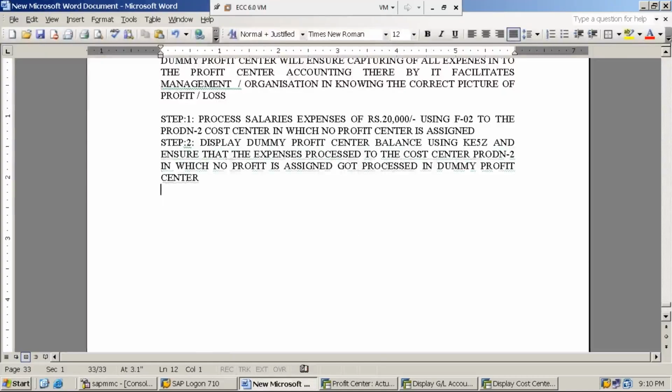Put the heading: integration of finance FI module with material management module. Material management, that is MM module.